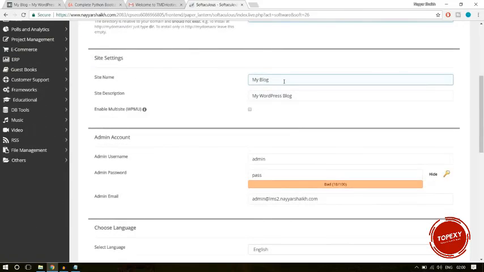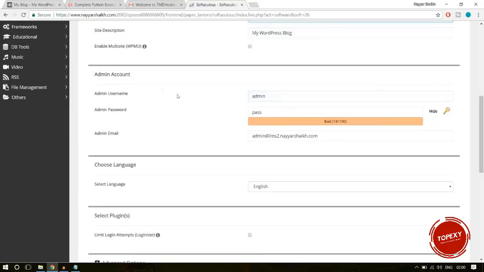After that you have some site settings. You can give a name and description to your website. You can change these things later on, so there is nothing to worry. Then we have a very important section, which is the account section, the admin account section. Here you have to set in your username and password. Now don't do the stupidity of leaving this to default. For example, by default it is admin and pass.